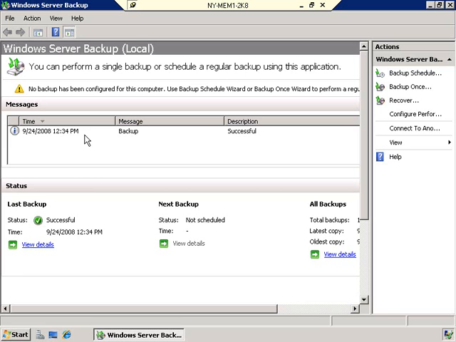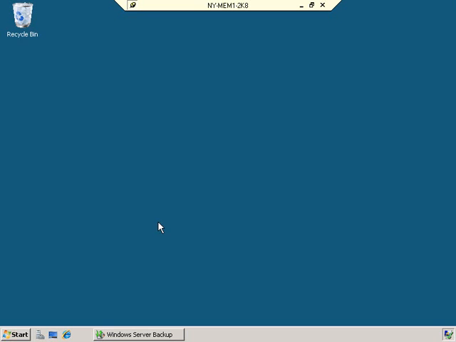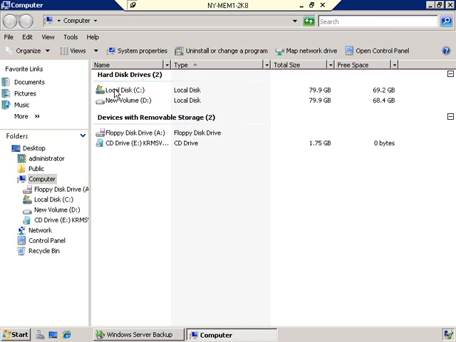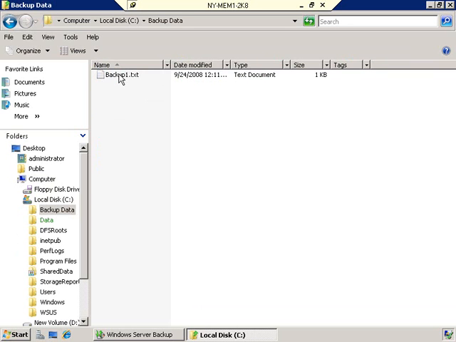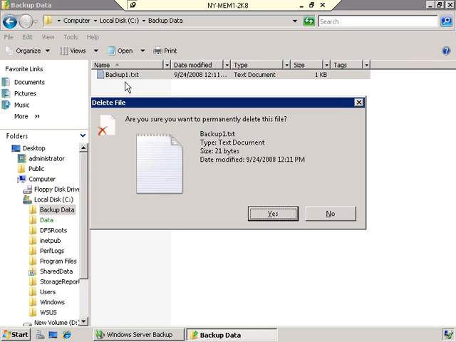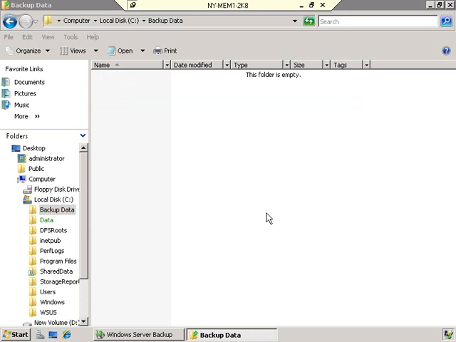So in order to show you how to recover data, let me go ahead and minimize our Windows Server Backup utility. And let's go back into Windows Explorer. Start, Computer, go into our C drive, go into the Backup Data folder, and let's delete the backup1.txt file. So what I'm going to do is hold down the Shift key on my keyboard and hit delete. Now the Shift key is what makes this file get completely deleted as opposed to being sent to the recycle bin. And that's why you'll notice it says, are you sure you want to permanently delete the file? Yes. Oh no, I didn't want to do that.